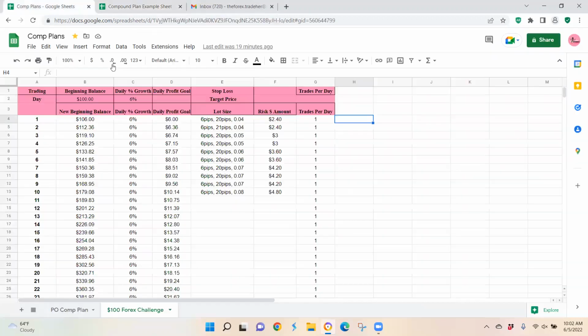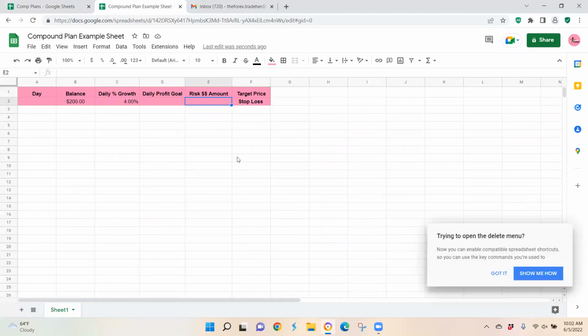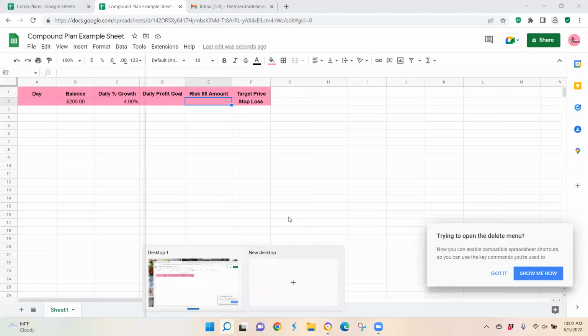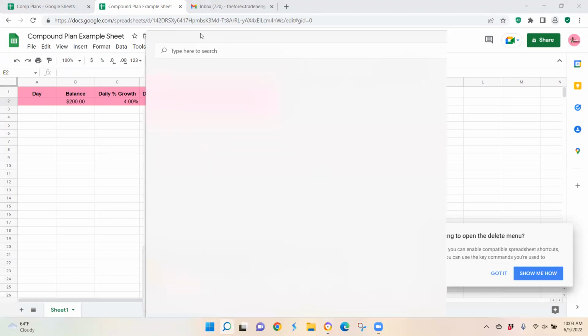If we go back to my comp plan, you'll see that I have my risk amount set for specifically $2. And that's because this is a $100 account. So it really just depends on what you are okay with risking. And if you want to strategically calculate it out, you can literally take the calculator, and I will show you that really fast, or as fast as my computer will allow me.